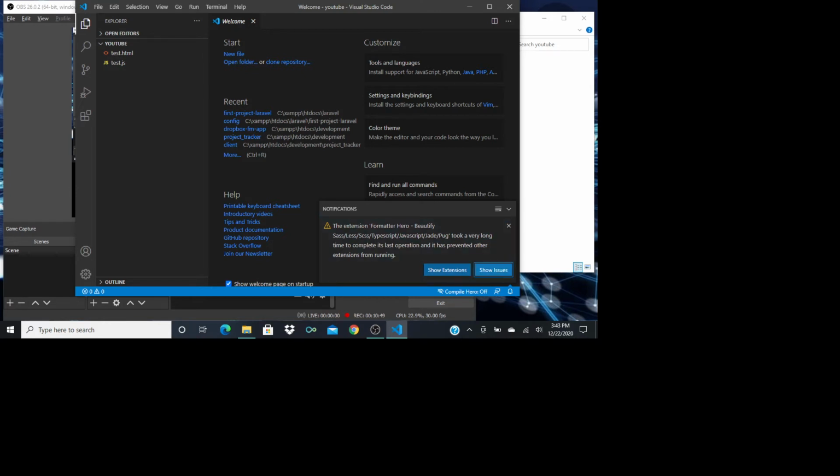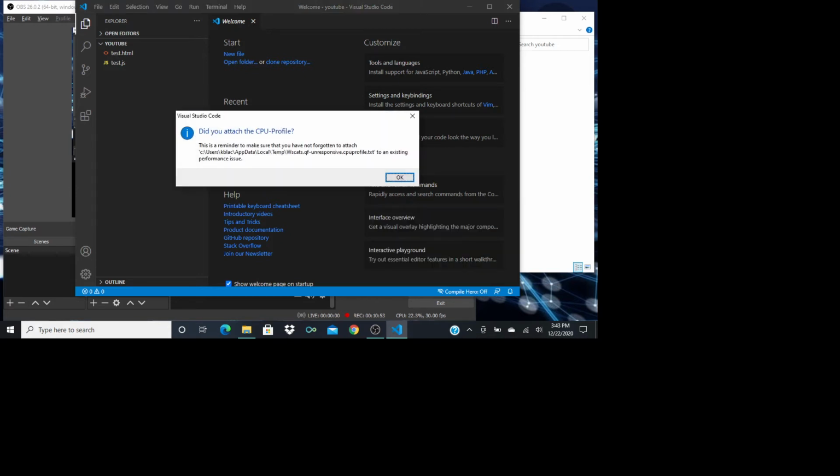I tell you what we'll do. We'll show issues. So we'll press enter on show issues. Visual Studio Code dialog. Did you attach the CPU profile? This is a reminder to make sure that you have not forgotten to attach the profile file under C:\Users\kblack\AppData\Local\Temp to an existing performance issue. OK button. So it's just talking about Pug. I need to put it in the system, but I'm not going to worry about that.